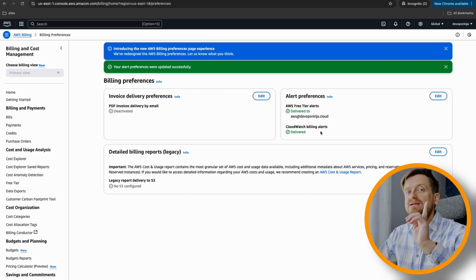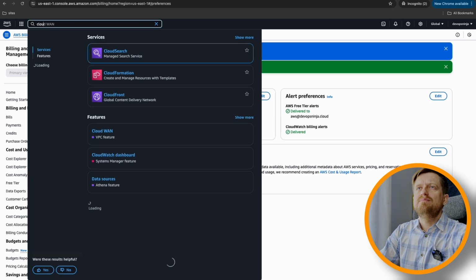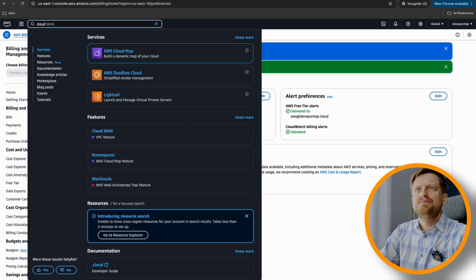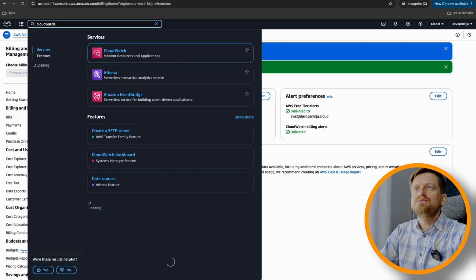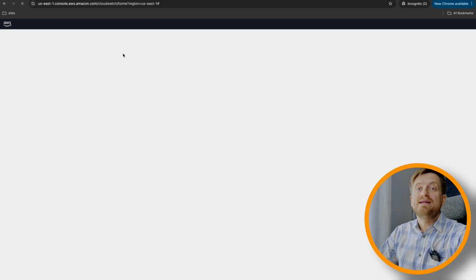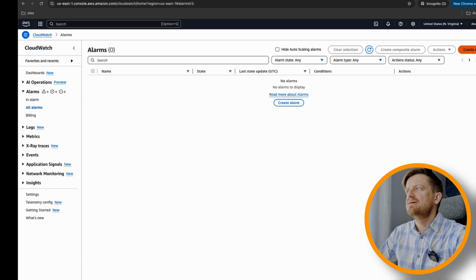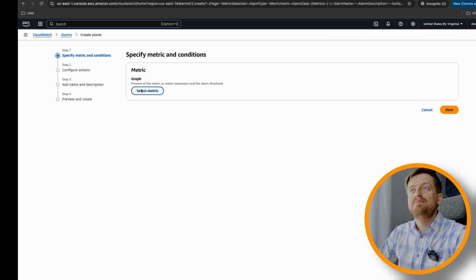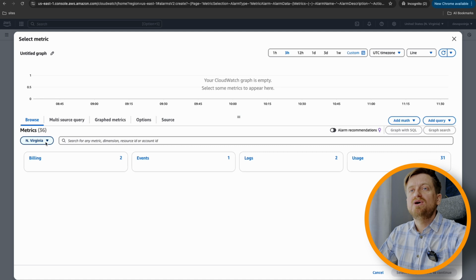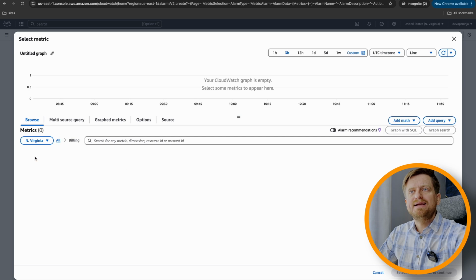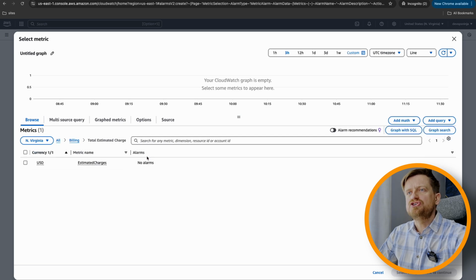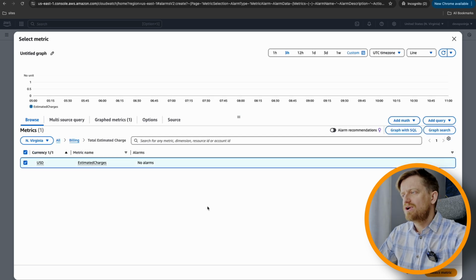Now we have to create CloudWatch billing alarm. For that we go to CloudWatch, which is a monitoring service. It has alarms, it has logs, anything related to monitoring. And we go to alarms, all alarms, and create alarm. Let's select metric. And remember that you have to be in US East 1 North Virginia region, which is the only region that supports billing alarms. Okay, we go to billing, total estimated charge. We select estimated charges, press select metric.